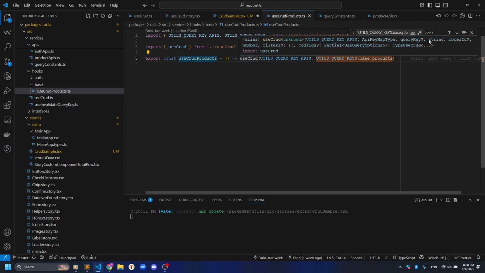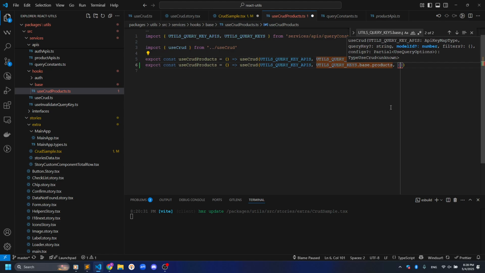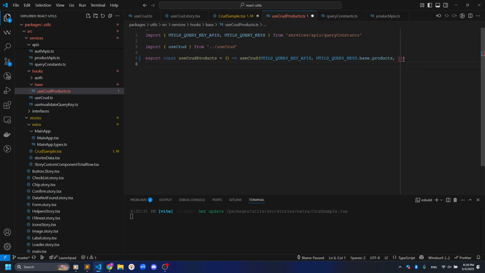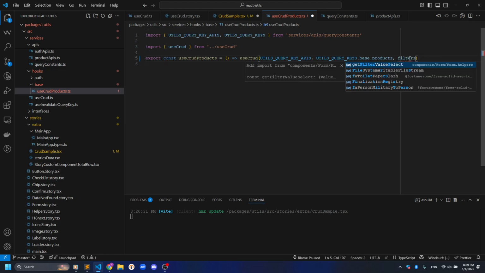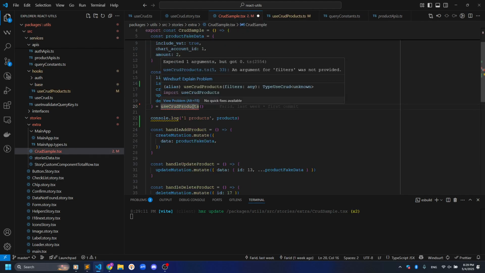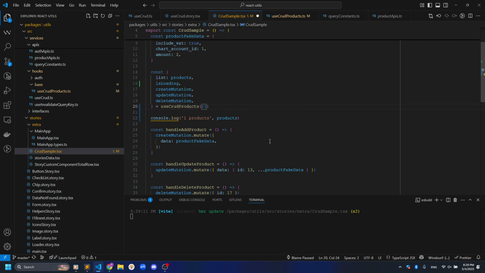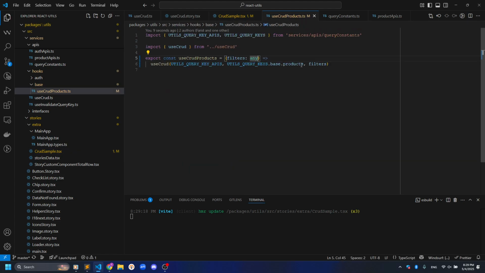Next parameter is going to be filters. As I mentioned, if you defined any filters here, let's say we have filters here, and then let's also add it here. You should define the type of filters here, and then if you come here, it is accepting one filters. So it's automatically injecting these filters as a payload to the list API.